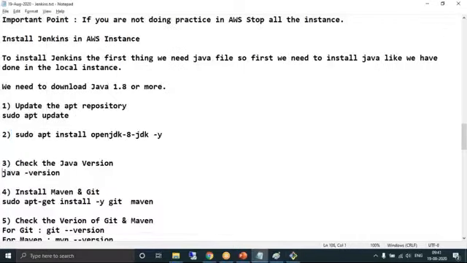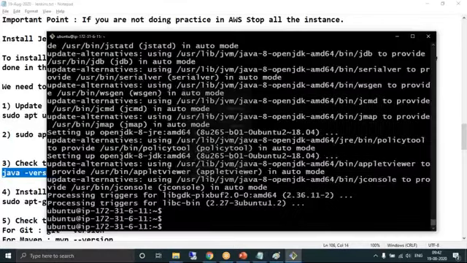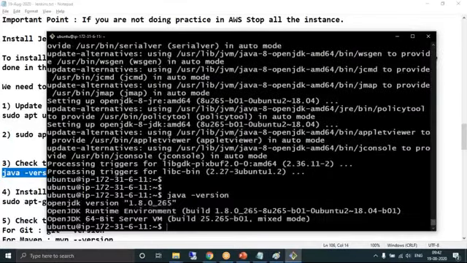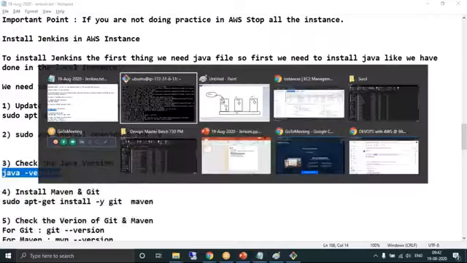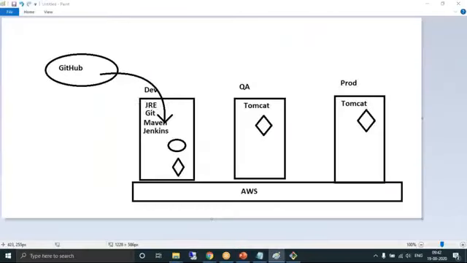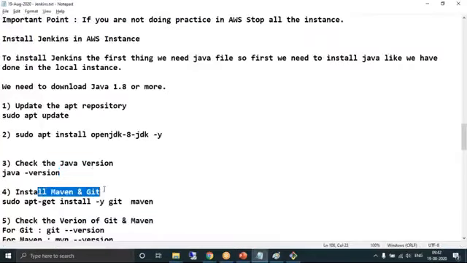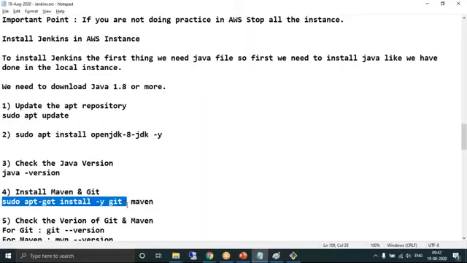Check whether Java is installed or not. The command is java -version. Yes, it's done. This part is done. First step, Java. Next, install Maven and Git. One single command, sudo apt-get install -y git maven. This will help you install both the tools, Git and Maven.